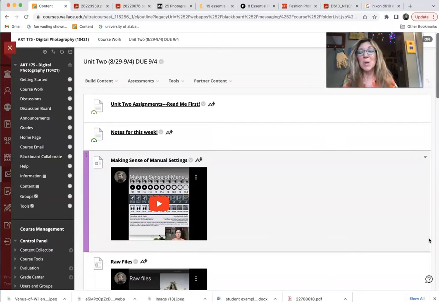To get back to what I was saying, making use of your manual settings. There's two versions of the word manual in photography. One is settings on your camera where you can create raw files and you are setting things like your shutter speed and your aperture on your camera manually.